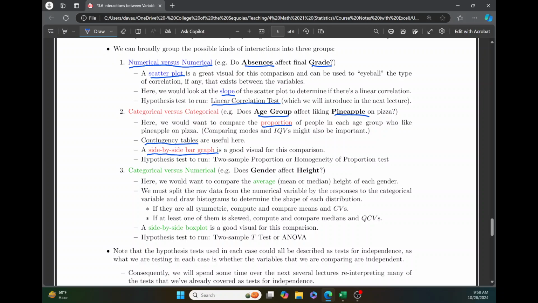That would be a great visual for this kind of comparison. Because we're comparing proportions, the hypothesis test to run would be a two-sample proportion test or a homogeneity of proportions test, depending on how many categories you have for each of your variables, okay? So that will be the topic in section 3.8, okay? But we'll practice doing sort of the descriptive part of it in this section.